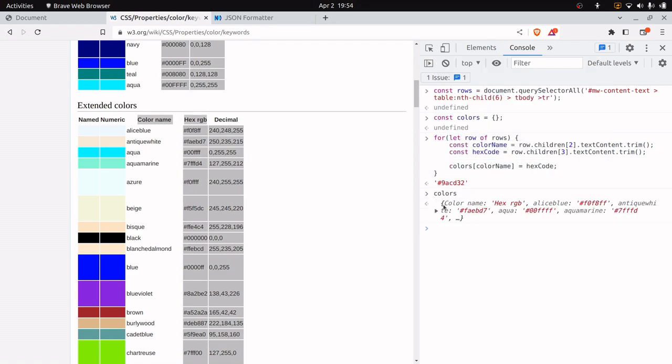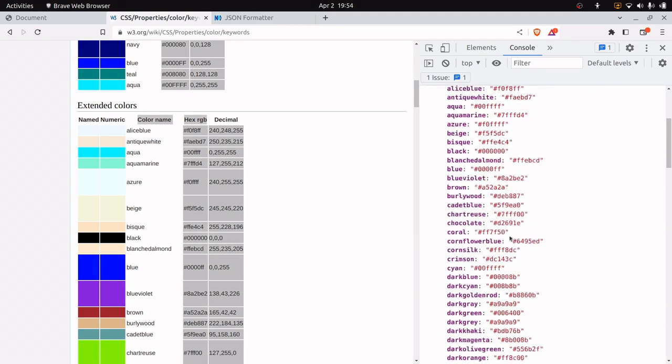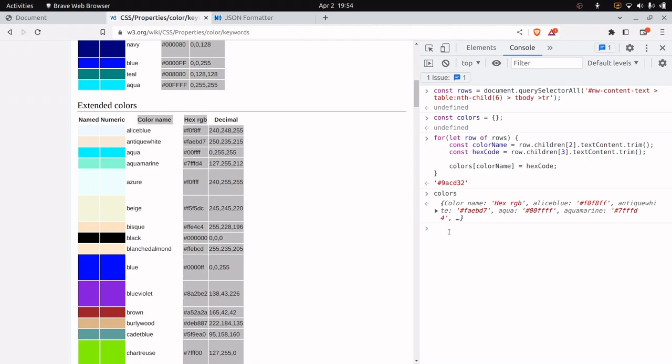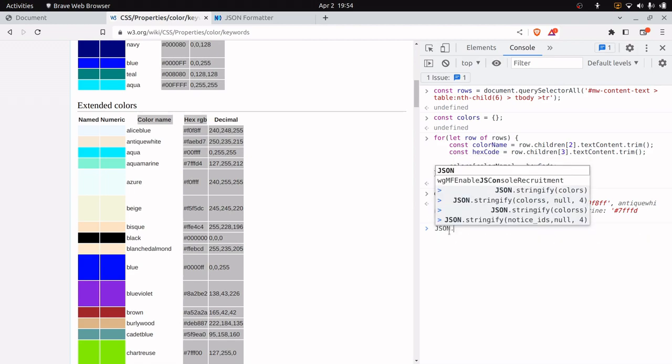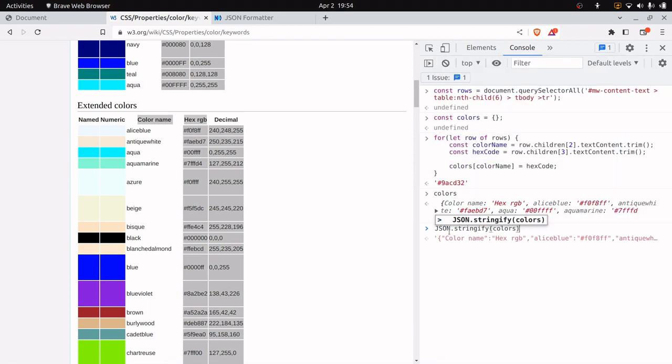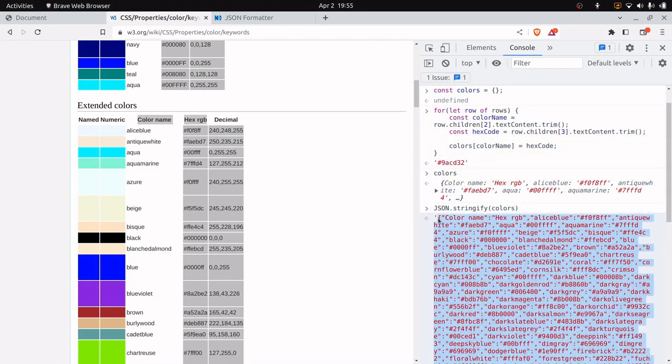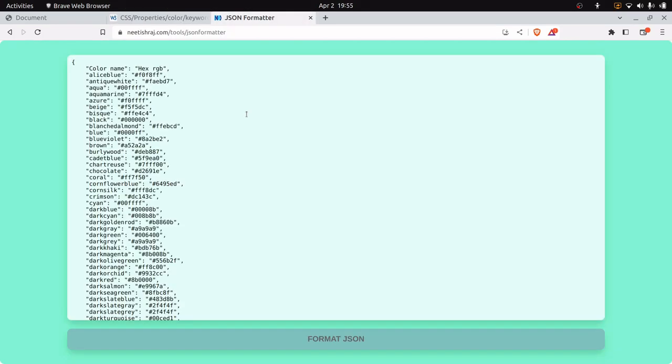So if I see the colors object, awesome. We do have all these values here right now, but we want to extract the JSON string. So let's just use this built-in method. And here it is. This is what we wanted. Let me just copy this and paste it into any JSON formatter that you can find online, and that's it. This is what we wanted.